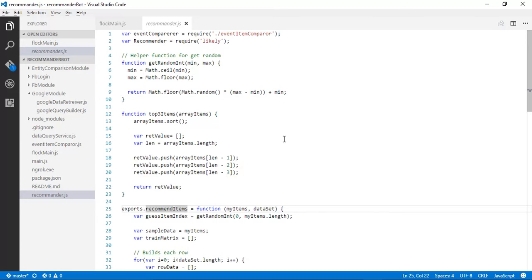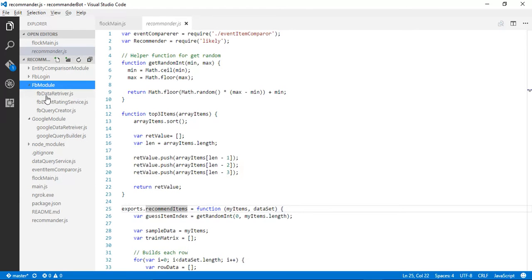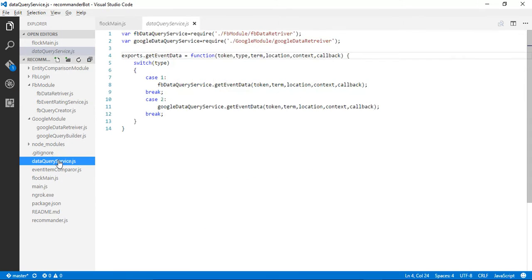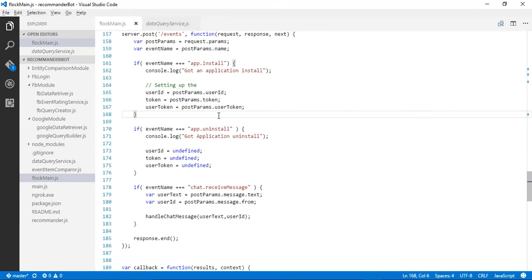So my items would be the restaurants that I have visited and rated, and the data set would be the entire set of restaurants in Bangalore or any other particular place. Google and Facebook each have different APIs and formats, so we have built an adapter based on that, and it gets the data. We have something called the data query service, in which I give the basic things I need for my query, which I call from Flock main over here.